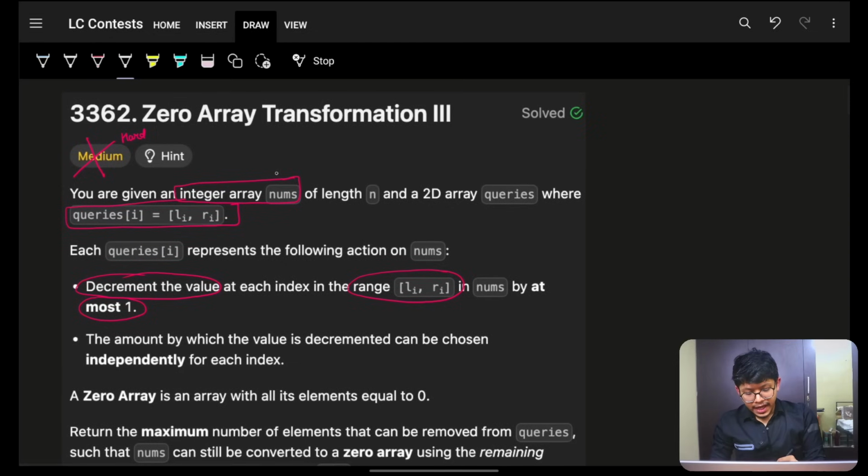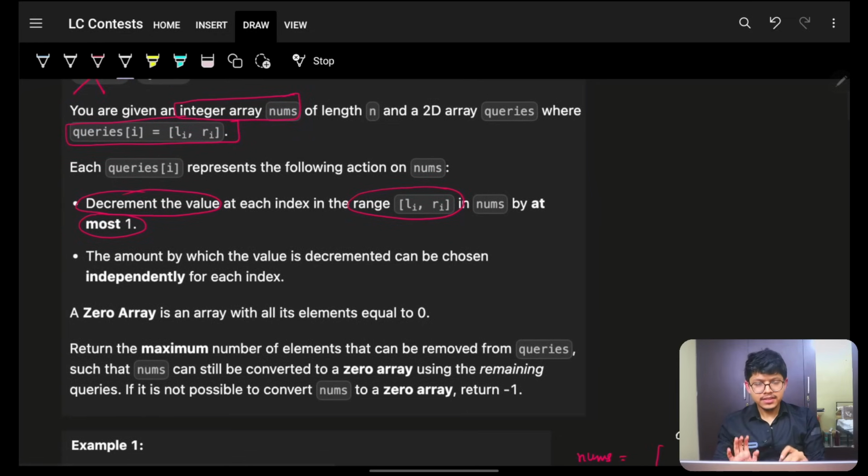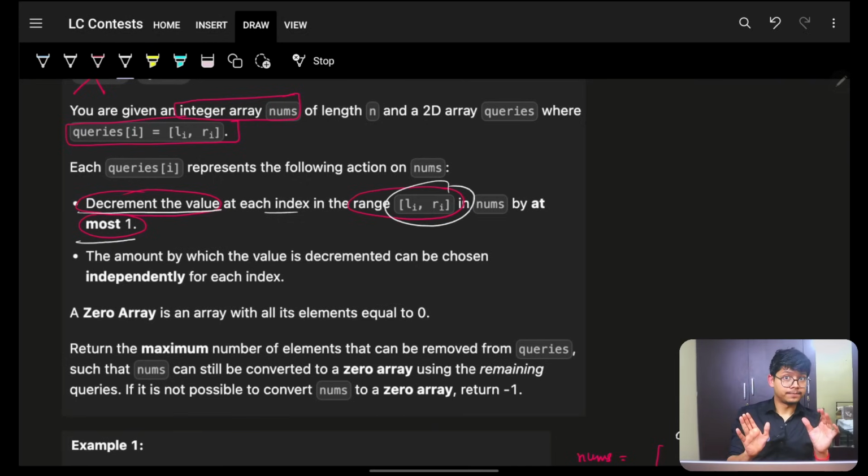Let's start. It is simply saying that you are given an integer array nums and the queries of i, li, ri. Now, each query of i represents a range li to ri. It simply says that for each query, I can decrement the value at any index in this range by at most 1. Again, see, it is saying at most 1.